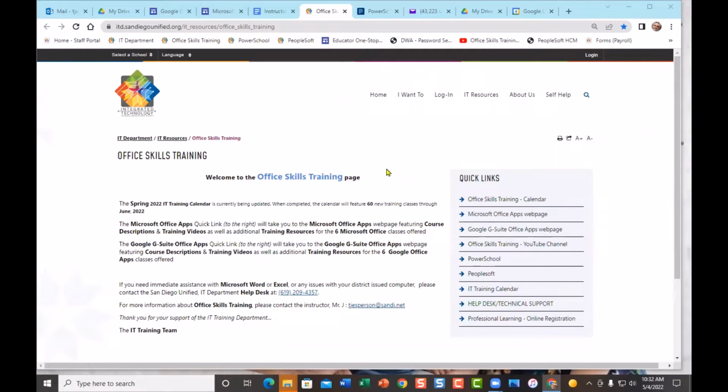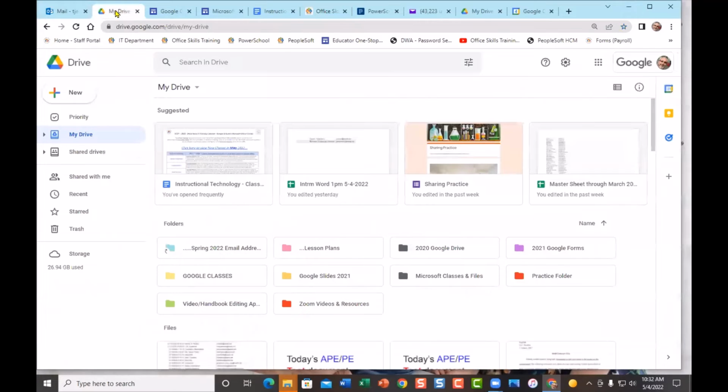So the first thing I'm going to do is go up here at my browser and click on the tab that has my Sandy.net Google Drive. We know this is my Sandy.net Google Drive because over here in the account section, we can see that I have my Sandy.net email address. Just a reminder that everyone in San Diego Unified that is an employee that has a Sandy.net email address is part of the Sandy.net Google domain. That means they have a drive where they can store all of their files and folders and keep everything they're working with regarding Google within the district.